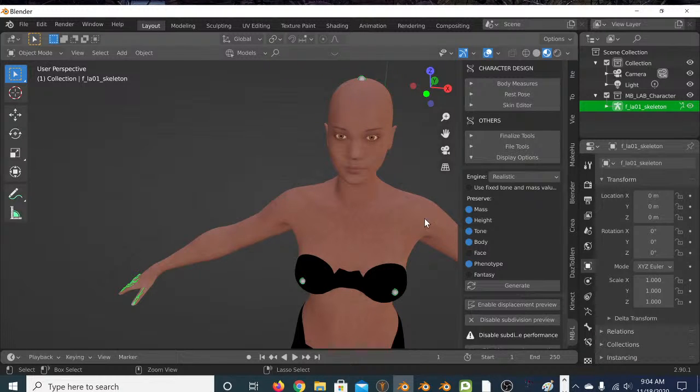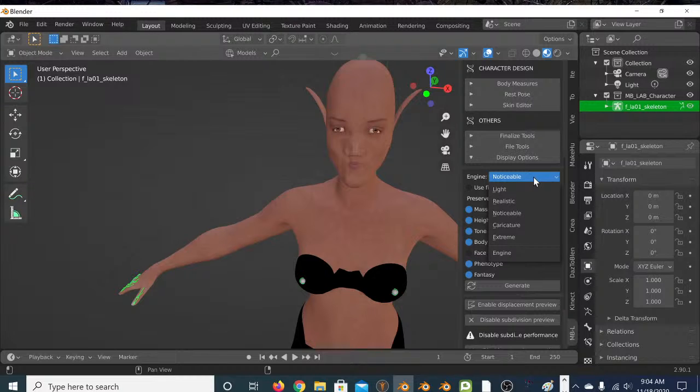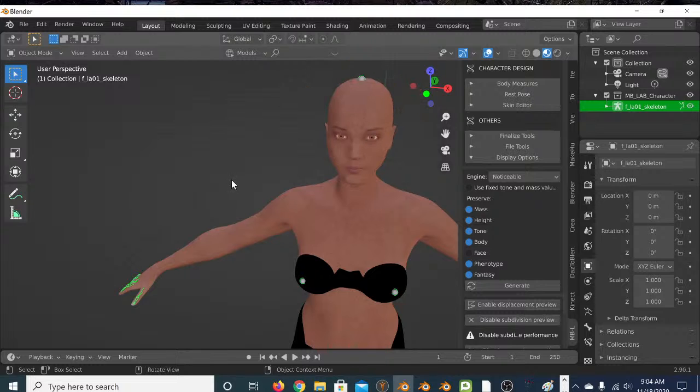Control Z. All right. Take off the fantasy, and then let's generate. Let's see. Still does the same thing. So the facial generation is not that great, but hey, you do what you got to do. Oh, let's try light. I didn't try light. Let's go back. Control Z. Control Z. Okay, let's try light. Light might work.